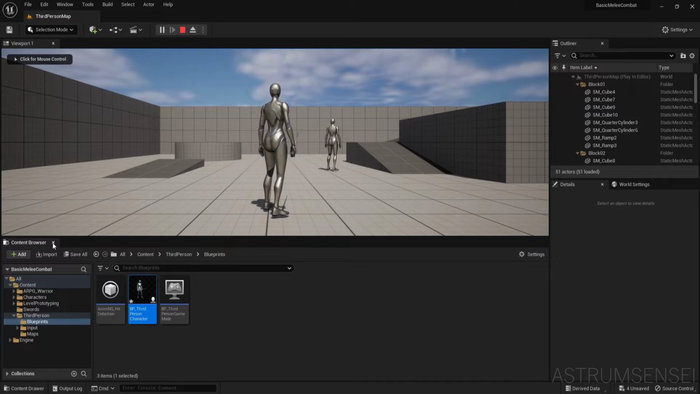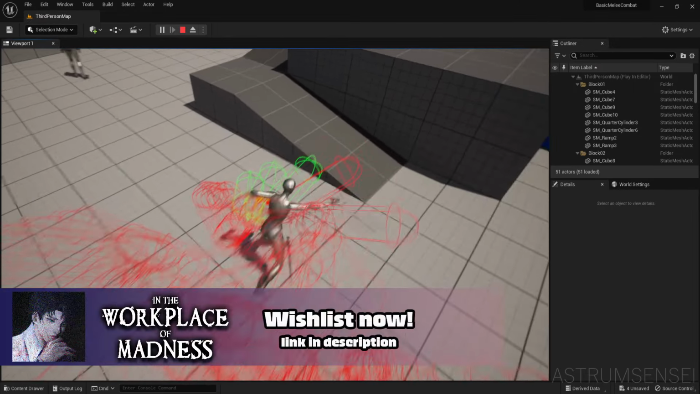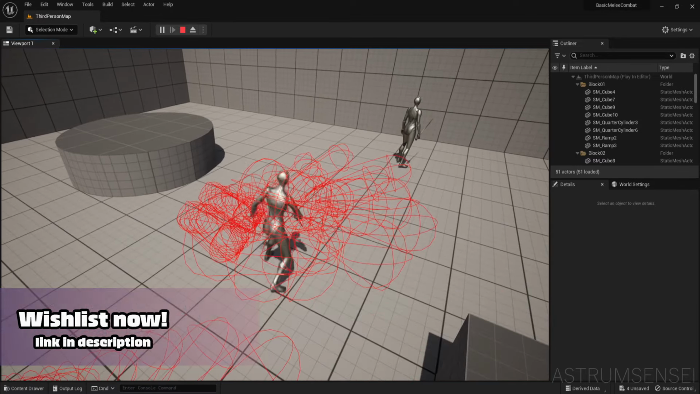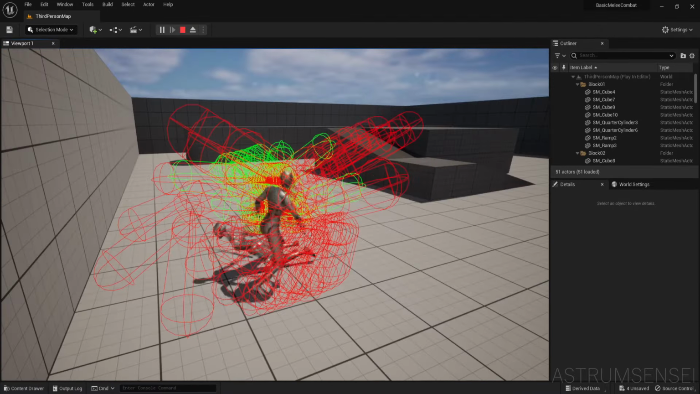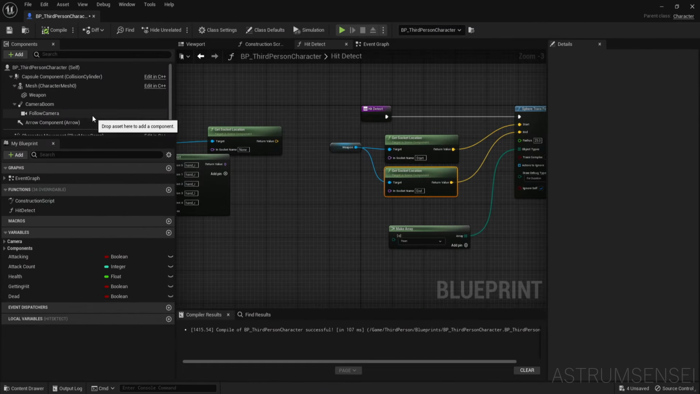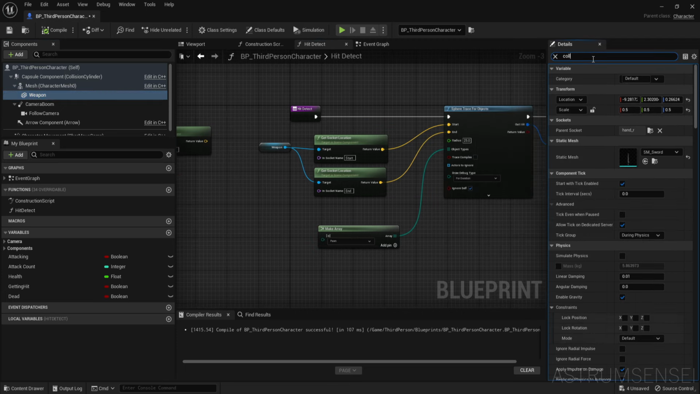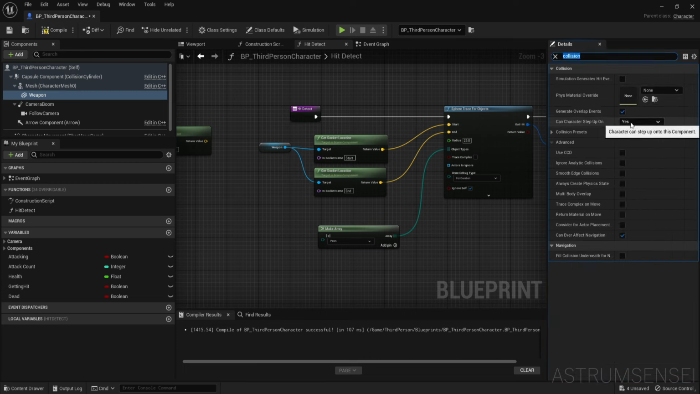So let's give it a play. You can see it checks the hits when the weapon, like it just follows the blade of the weapon and not really the character's hand. There are a few problems with it though. So first thing, you can see that it actually pushed the other character, and that is because of the collision of the weapon mesh. So you want to select it, go to the details panel and search for collision, and we're going to put in no collision, and that's just it.